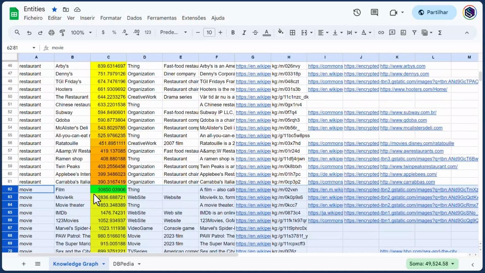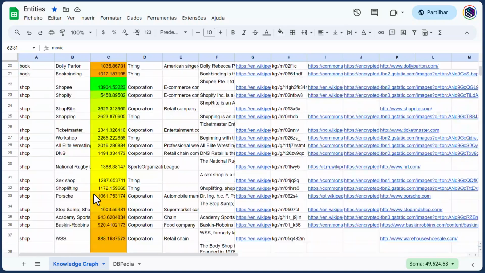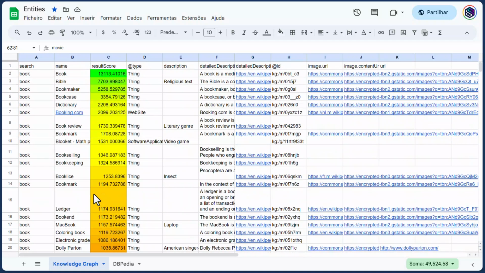And this is the structure of the results. So this result score is where you should focus, and this is what you should be looking for when you're trying to identify the entities that are more likely related to your keywords.